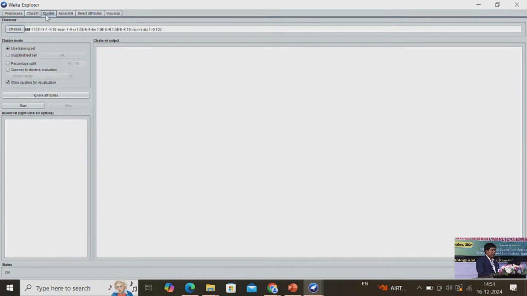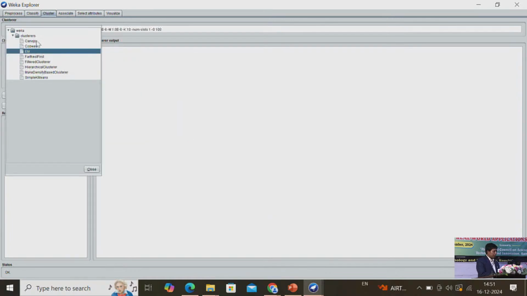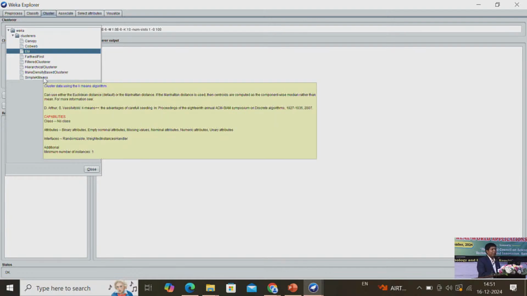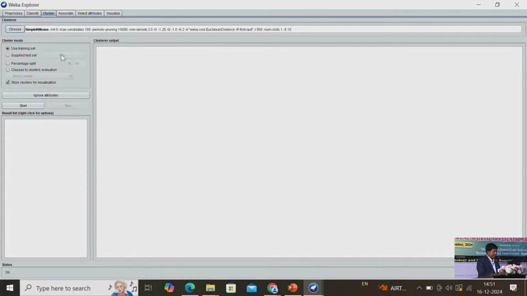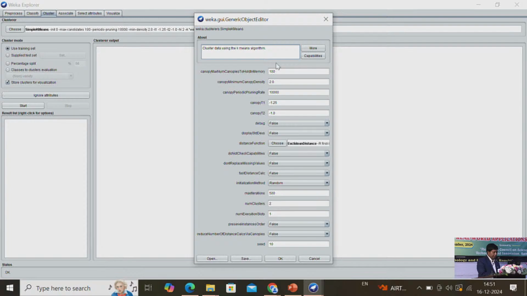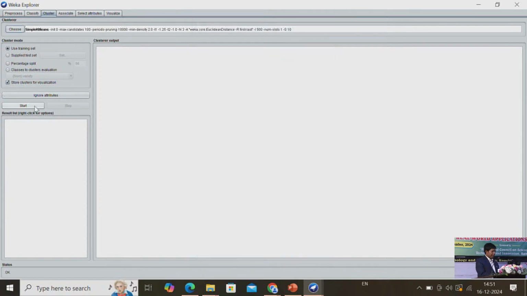So go to Cluster. Here you have to select the clustering algorithm name. Suppose one of the famous clustering algorithms, simple k-means. Here you have to supply the number of clusters, suppose 3. I know there are 50 samples each for 3 variants of the iris flower. So I want to group those samples into 3 groups, 3 clusters. I selected that, then click OK, and then click Start.